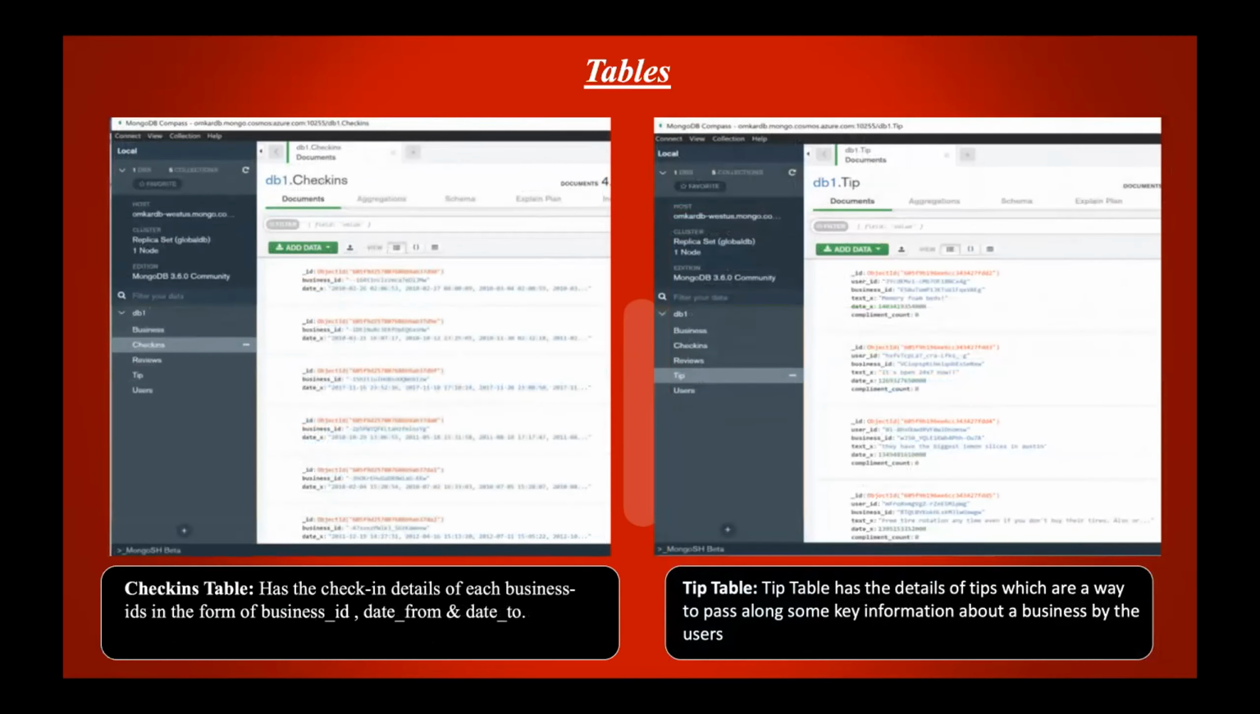And the next table is the check-in table. It has the basic check-in details about the businesses in the form of business ID, date, from, and to. This gives more insight into the good time to visit a particular business and how crowded it is at that time. And the tip table has the details of the tips, which are a way to pass along some key information about the businesses. It also gives some analysis about how popular the restaurant is. Next slide.